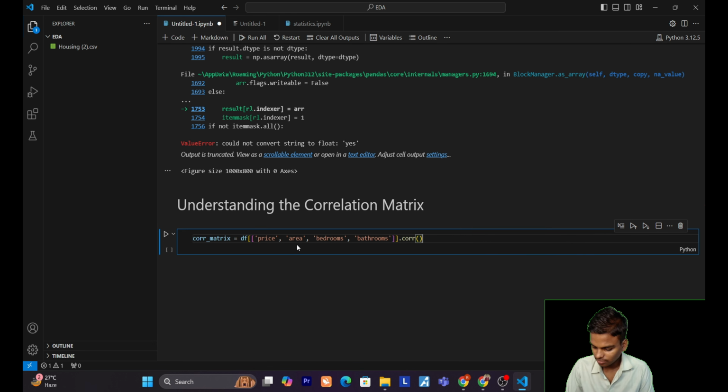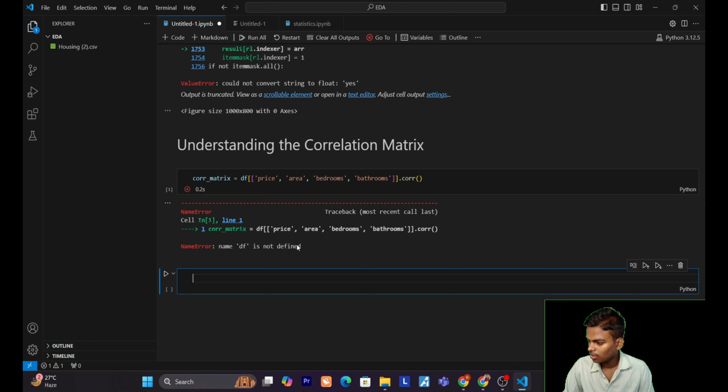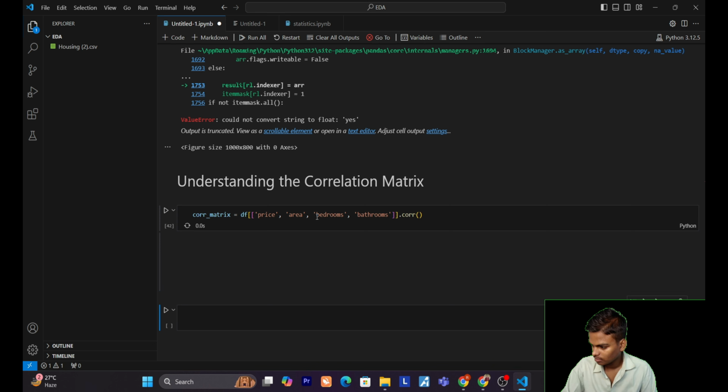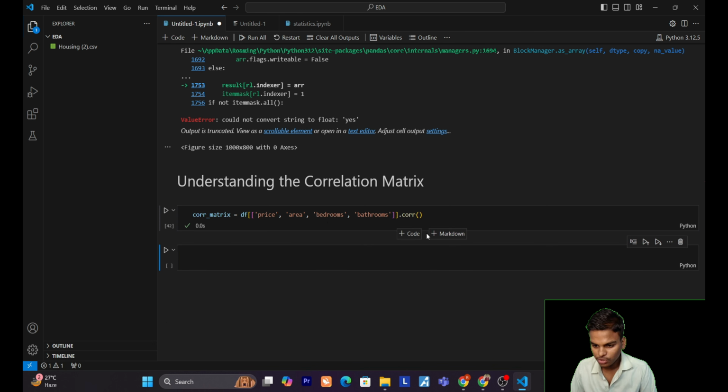Okay, so df is not defined. Okay, let me run all. Yeah, df is not defined. Okay, here we will get the answer soon. Okay, we got it. So now it's time to visualize the correlation matrix with a heat map.